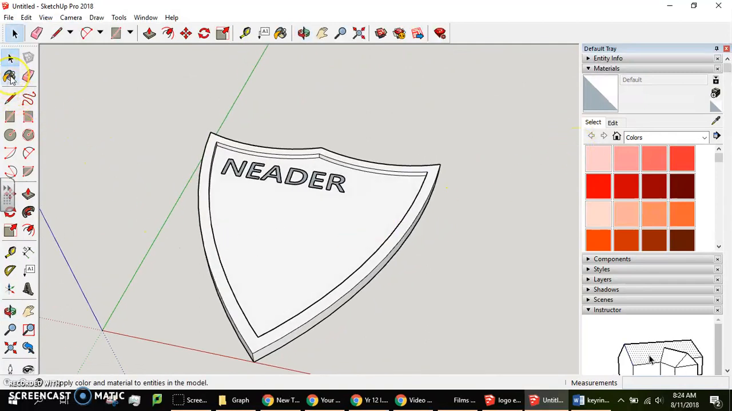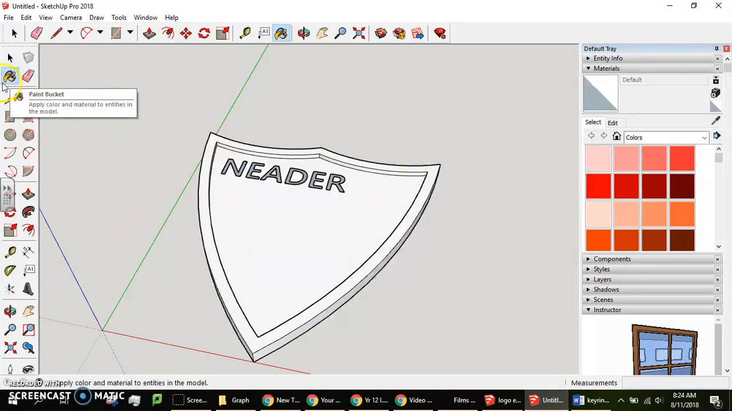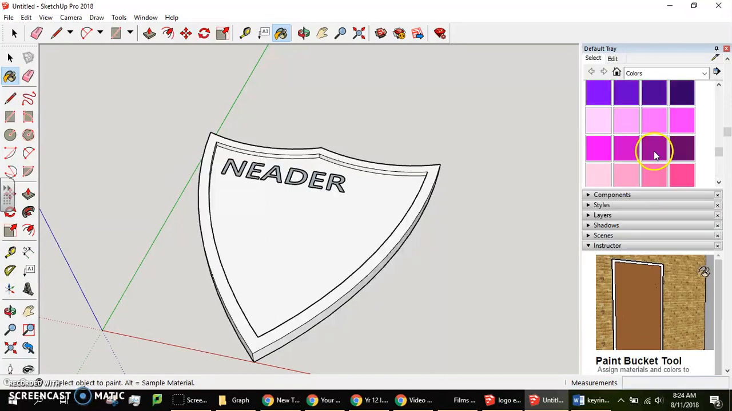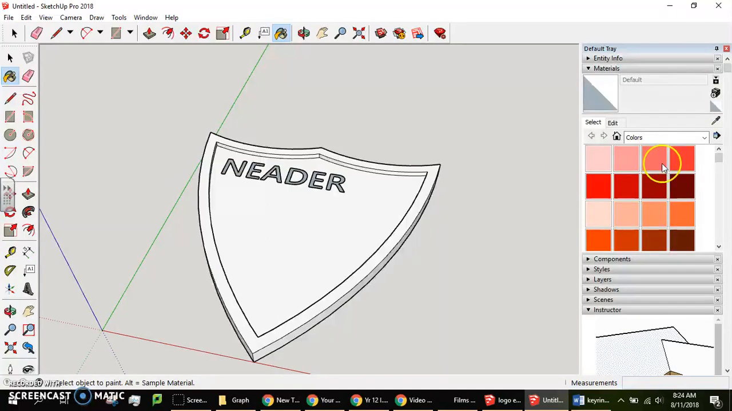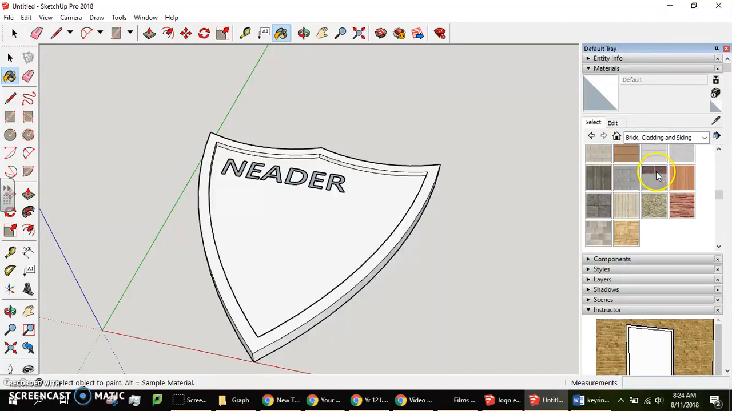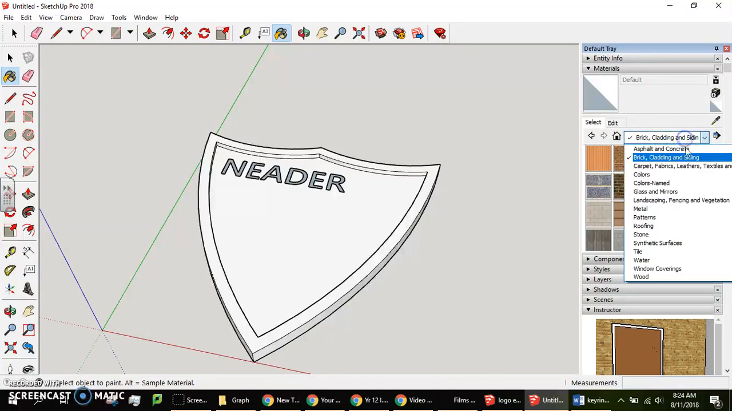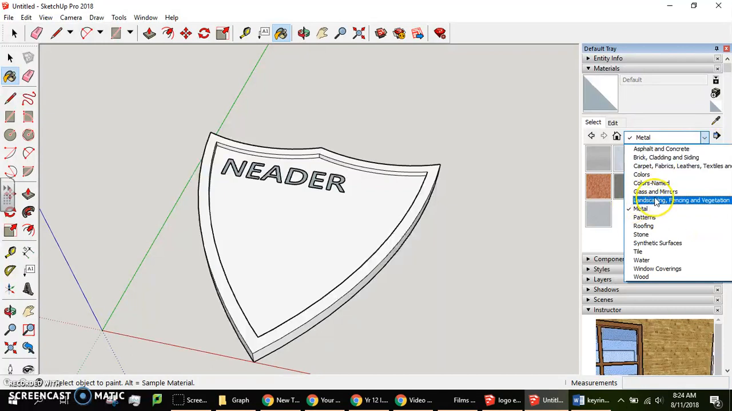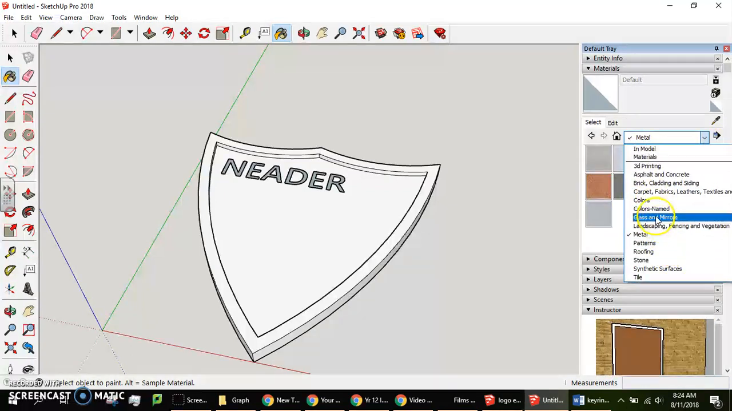Now when you come up to the paint bucket to add some colour, you can click on the paint bucket, and then over here where I'm moving the mouse down, you'll see that there are lots of different colours. Now in this drop down section just here, I can change from colours over to brick, cladding and siding. I could change it to stone, and they show you different stone options. I could change it to metal, etc. So I'm just going to go with a colour.